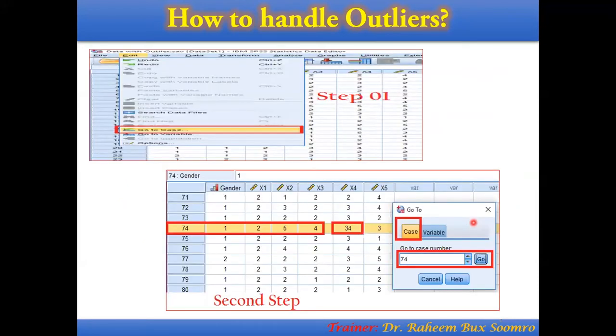Now, this is one way through which you can identify outliers. In step 1, how to identify. Once you identify the outlier, how do you reach it? Very simple. Go to Edit and then go to Case. When you open Case, this type of window will appear, and you write down the number where you think your outlier is.